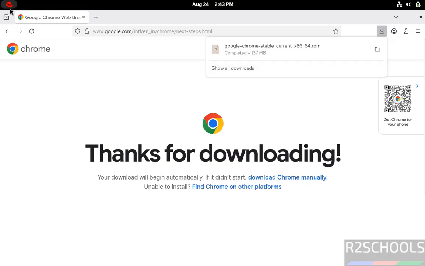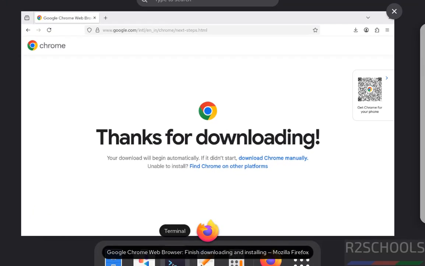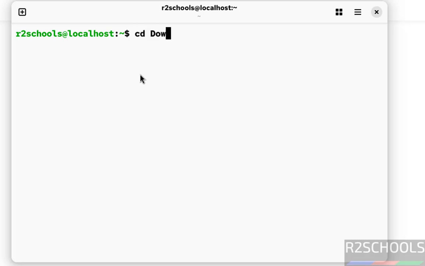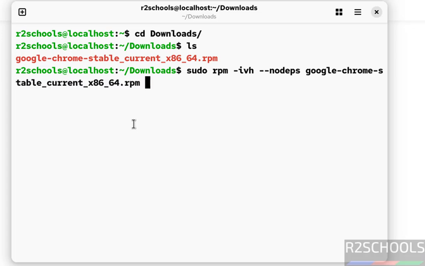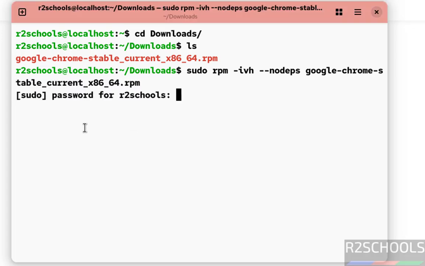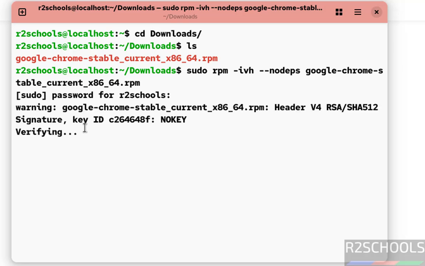See, download completed. Now open terminal. Then go to downloads directory. cd Downloads, ls. Now we have to run this RPM package. sudo rpm -ivh --nodeps, then google, then press the tab to autofill the entire file name, hit enter, then provide the password of the currently logged in user, which must be the sudo user, hit enter.